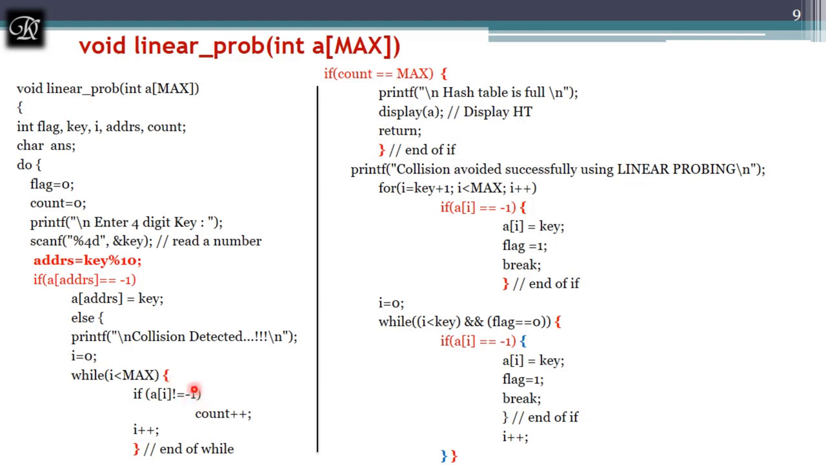First, let me count how many entries are there in the hash table, that is, how many locations we have already used. I am going to count that over here. The reason to count is to check whether the hash table is full or not. If the hash table is full, then we need not apply the linear probe technique. If the hash table is not full, only then we have to apply the linear probe technique. If the hash table is full, the max is 10. So if the count matches 10, then I am going to display a warning message, hash table is full, and I am also displaying the complete hash table content.